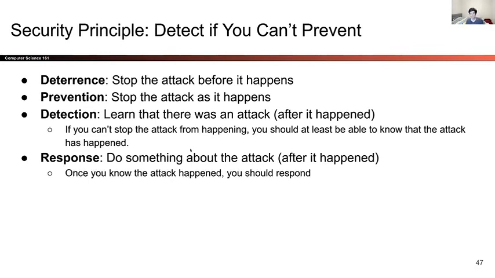So if you have detection, but you don't have response, this doesn't actually help you that much, because if you know that the attack happened, but you don't do anything about it, then it's not really any good that you learned that the attack happened. So you want to try to prevent the attack if you can, but if you can't, you should still try to detect the attack. And once you detect the attack, you should respond to it.